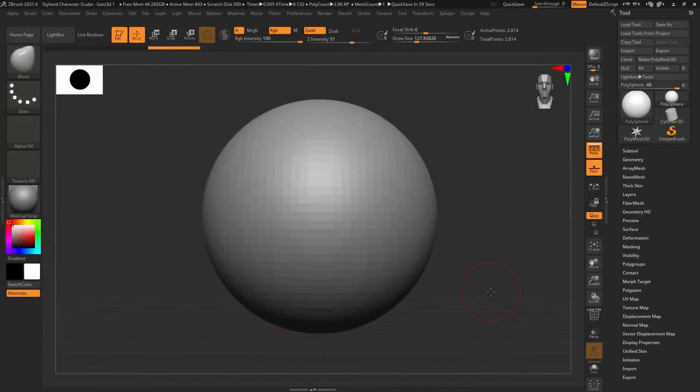Hello everyone and welcome to Sculpting Stylized Characters in Zbrush. So this is a beginner friendly course.